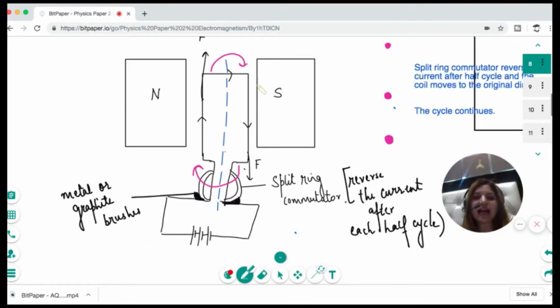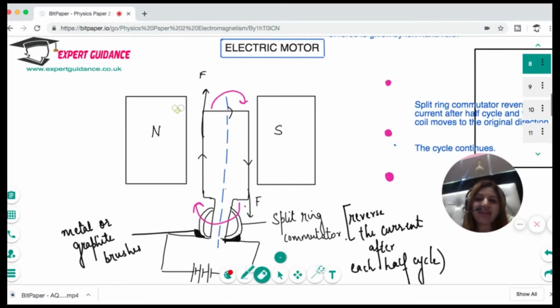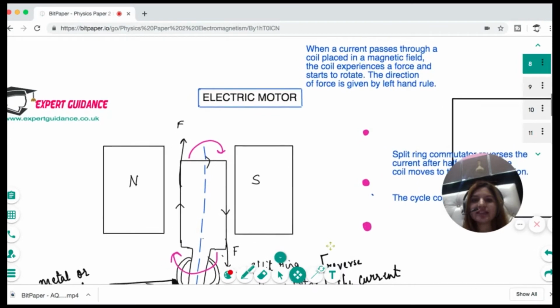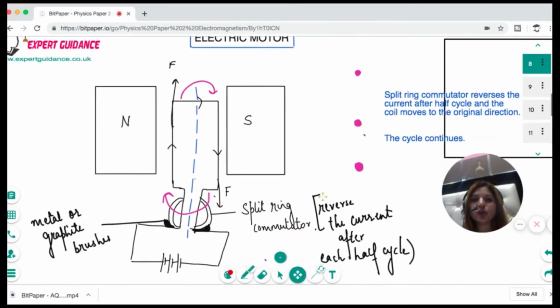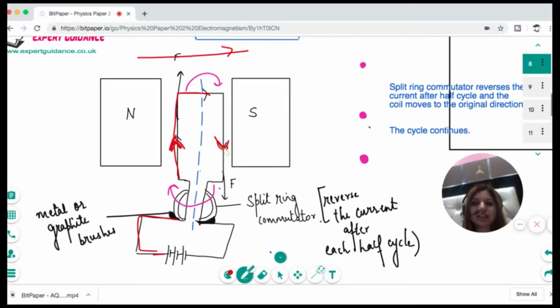Now let's see how the setup of the motor works. Look at this figure. We have a magnet with north and south poles, and you know that the magnetic field is from north to south. Since the magnetic field is north to south, the field lines will be this way. Now you have placed a coil here, and the coil is connected to the split-ring commutators, which have the metal or graphite brushes, and the current passes through it. The current is flowing upwards in this part of the coil and downwards in this part of the coil.